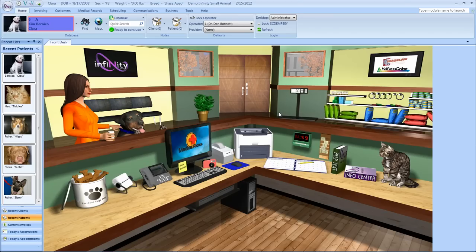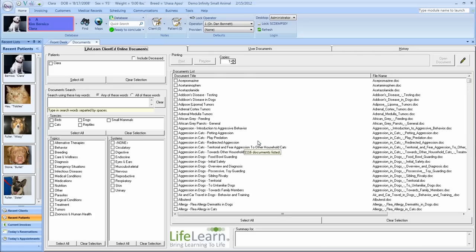To access the Documents module, you can double-click on the printer and select Documents. This will take us into the Documents module, and you'll actually see right away that we have our LifeLearn ClientEd online documents, and they are all displayed on the screen. In the upper left-hand corner, you will see each of the patients under the current client. So Kim Bernico has one patient named Clara. I would want to make sure I check the checkbox for Clara to make sure that the documentation that's selected gets placed into Clara's medical records.